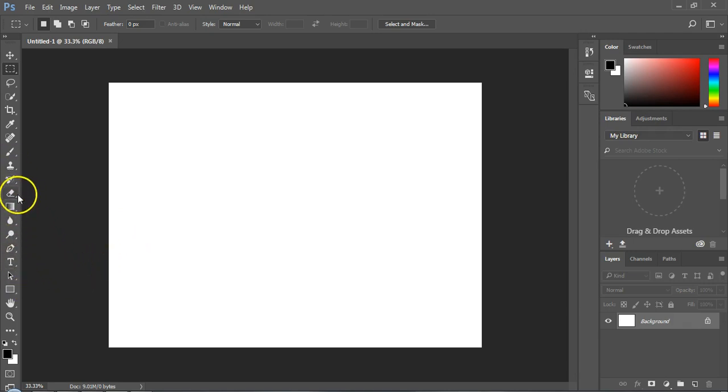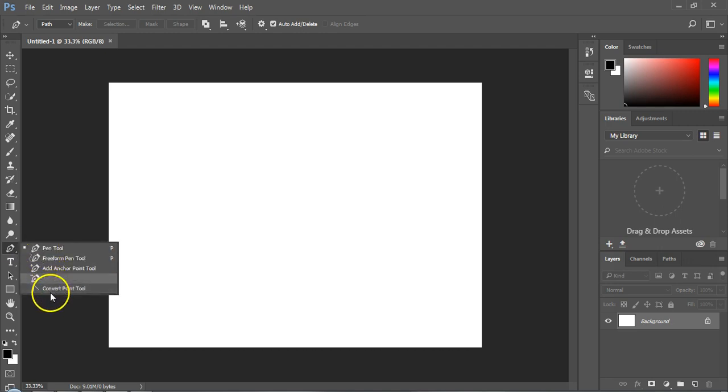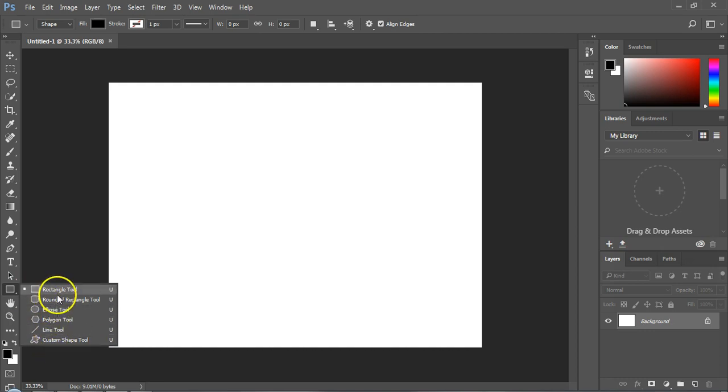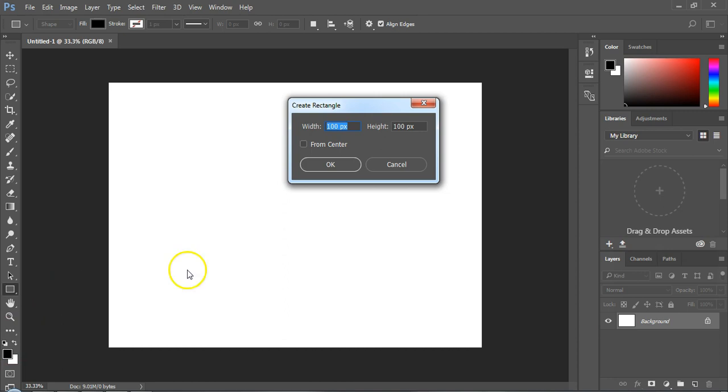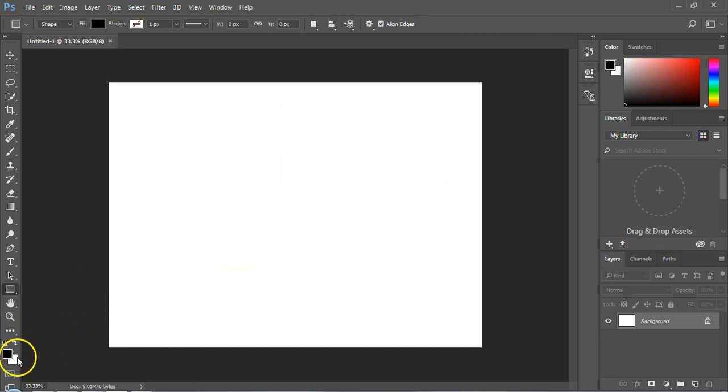For example, click and hold the pen tool. You will see 4 more tools similar to pen tool. If you right click the shape tool, you can see 4 more tools to create different shapes. Now going further below, you can see 2 overlapping squares in black and white. These represent foreground color and background color. The top square is for foreground color and the back square is for background color.